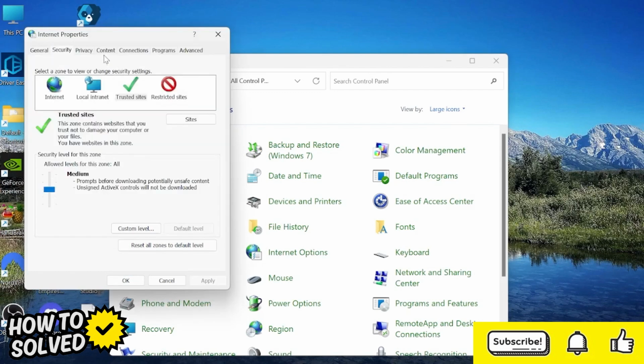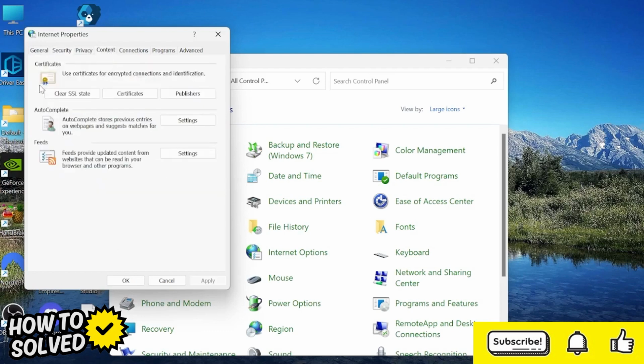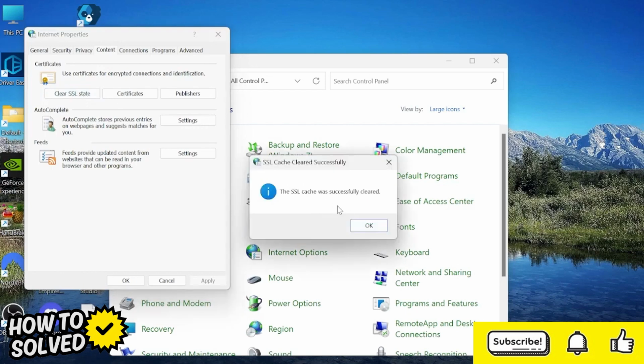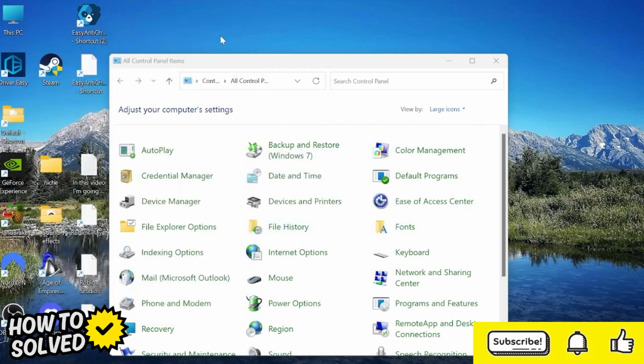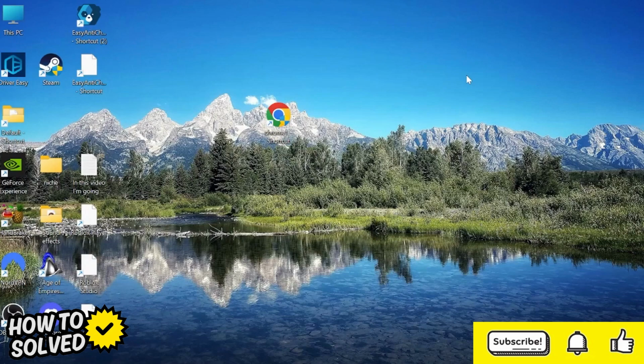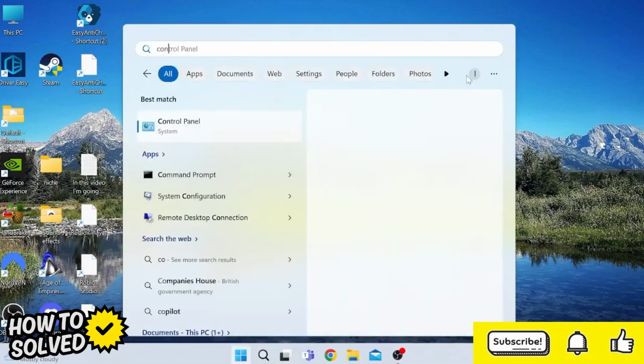The last thing we can do is come over to this Content tab, and underneath Certificates you should see something called Clear SSL State. We just need to press this button and this is going to clear the SSL cache from your computer. We can then head out of these windows and you want to come to your Start menu and search for Control Panel again.